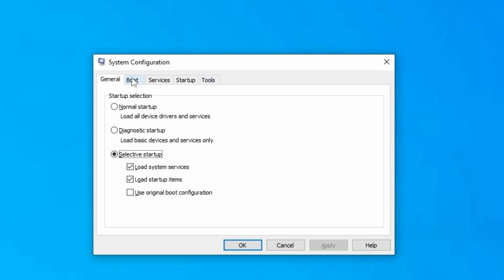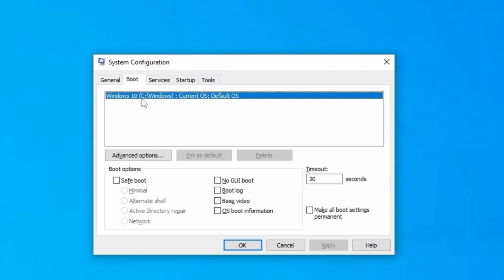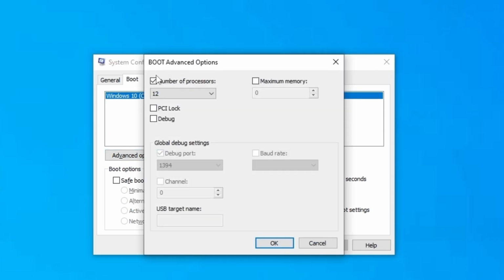We are going to click on Boot, and here we are going to select the Windows option that is the current OS. So it means that you have Windows installed in it. If you have another Windows or other systems installed on your computer, on your HDD or SSD, it will appear here. So pay attention to it, click on it, go to Advanced options, and here in the number of processors, a lot of people don't have that marked.